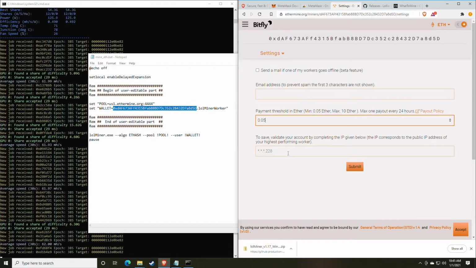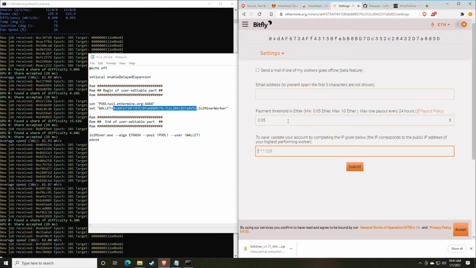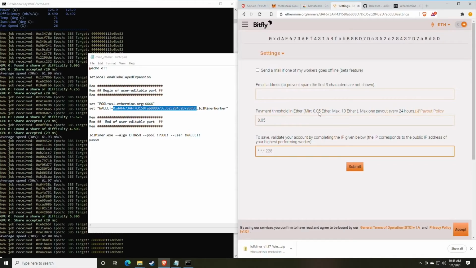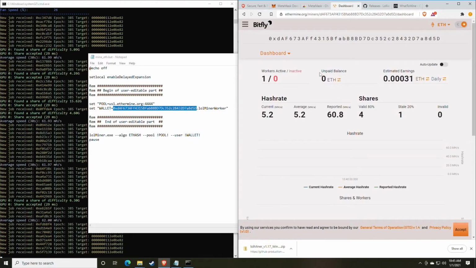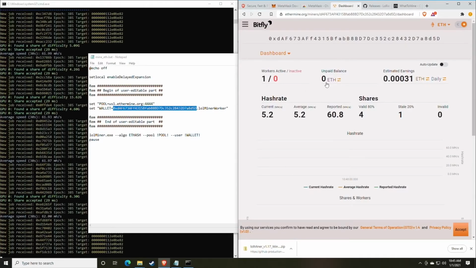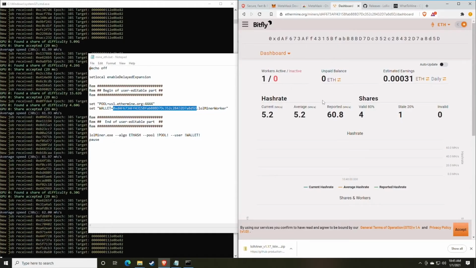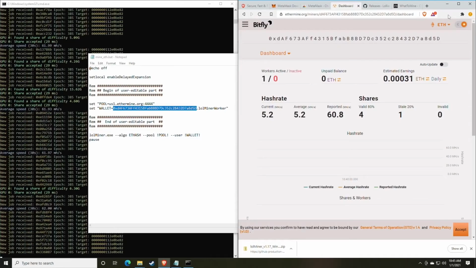You will type your IP into this box, and then you will click submit, and it will change your payment threshold to 0.05. What this means, back on the dashboard, is once your unpaid balance has hit 0.05 ETH, within the next 24 hours, it will pay out to your MetaMask wallet.